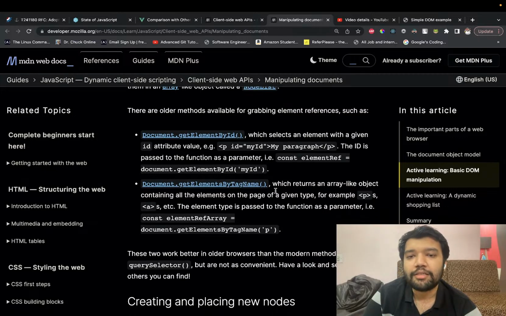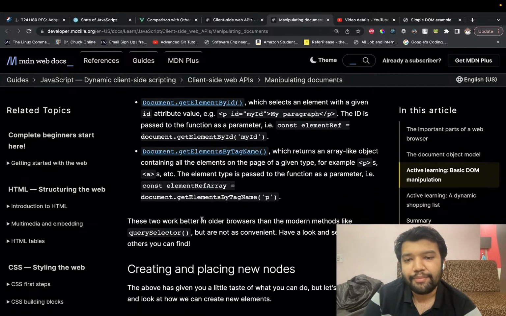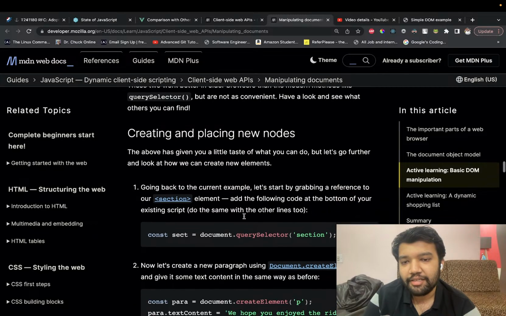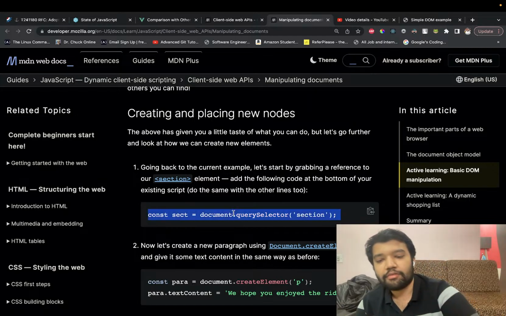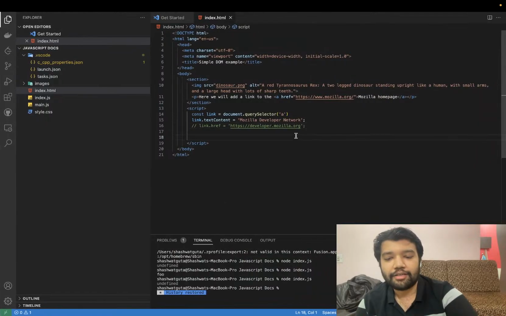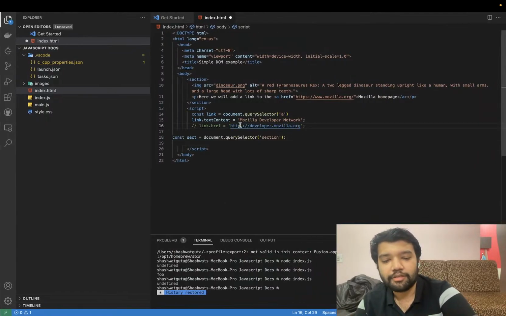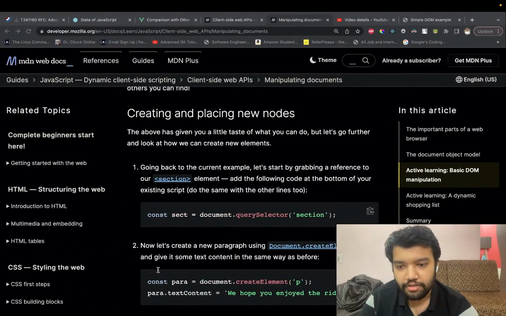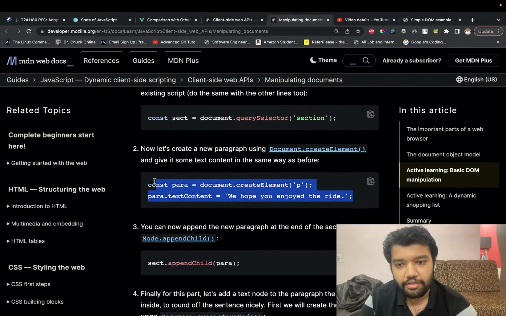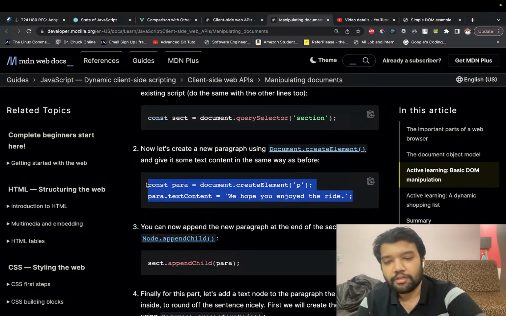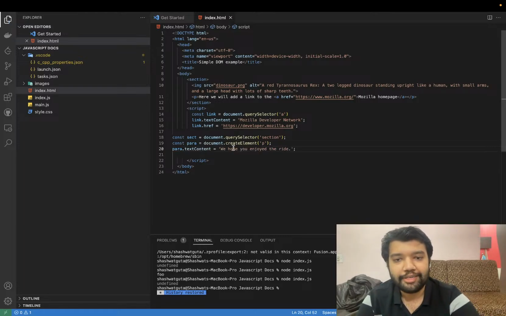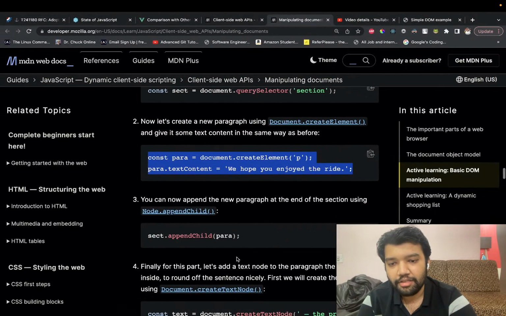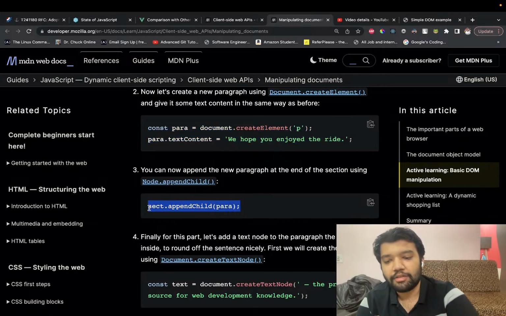There is an older method available for grabbing elements: getElementById, getElementsByTagName. Creating and placing new elements. Let's start by grabbing it. So we are grabbing the reference to the section here, and now we are creating a para: create element p tag and sec.append.